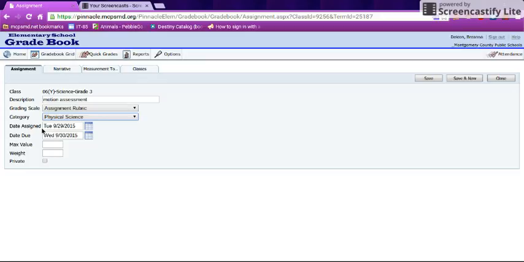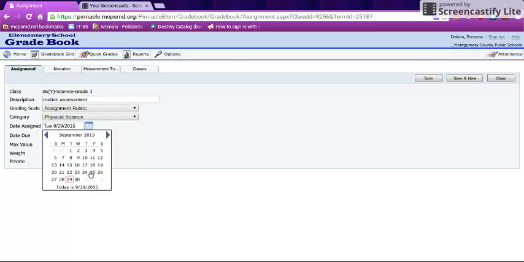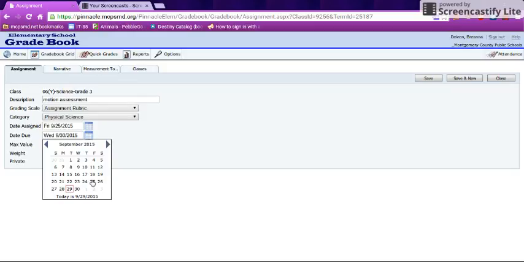And then this is where you can choose the date that it was assigned and the due date. You can either type it in, or you can click on this calendar square that looks like a calendar here and choose the date, which I am going to do.